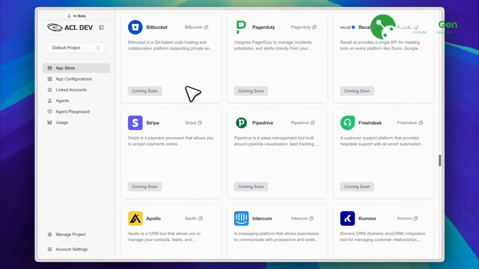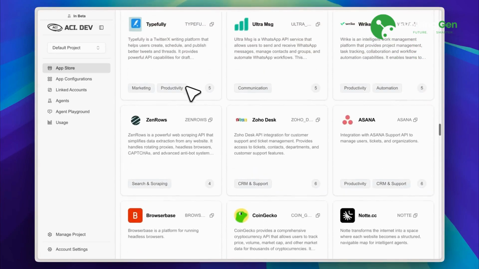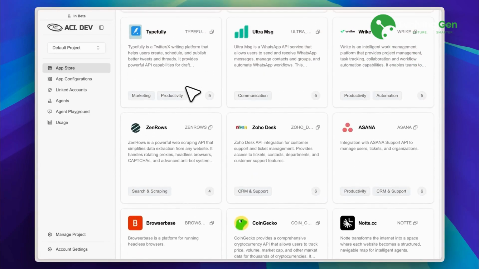This platform is growing really quickly. When I first discovered it, it only had around 9 or 10 integrations. Since then, a lot more have been added and even more are on the horizon.